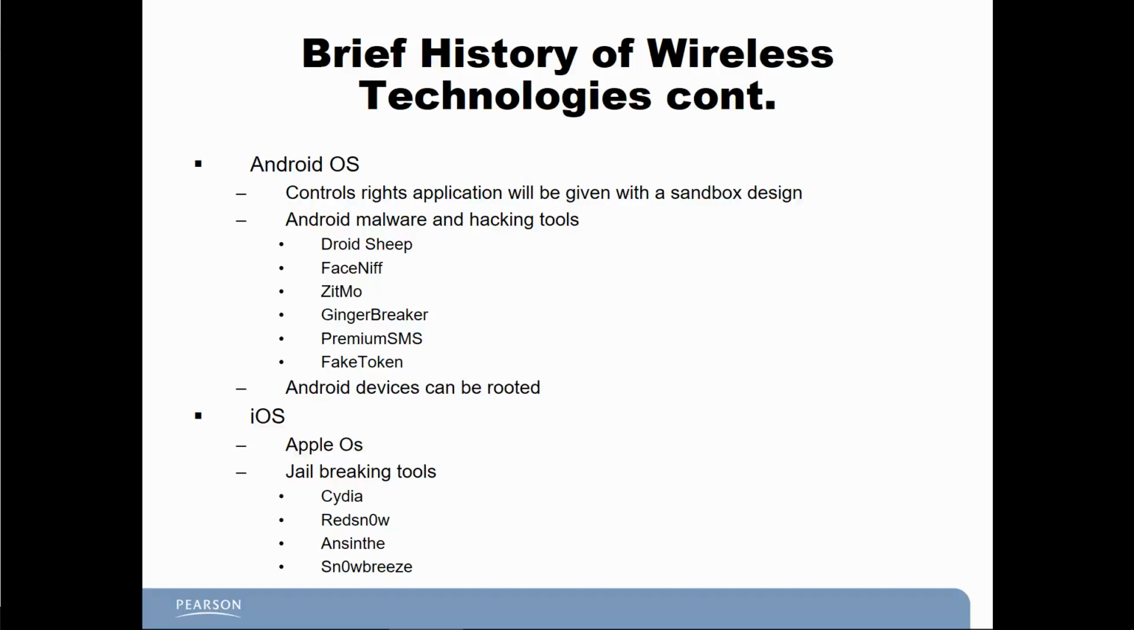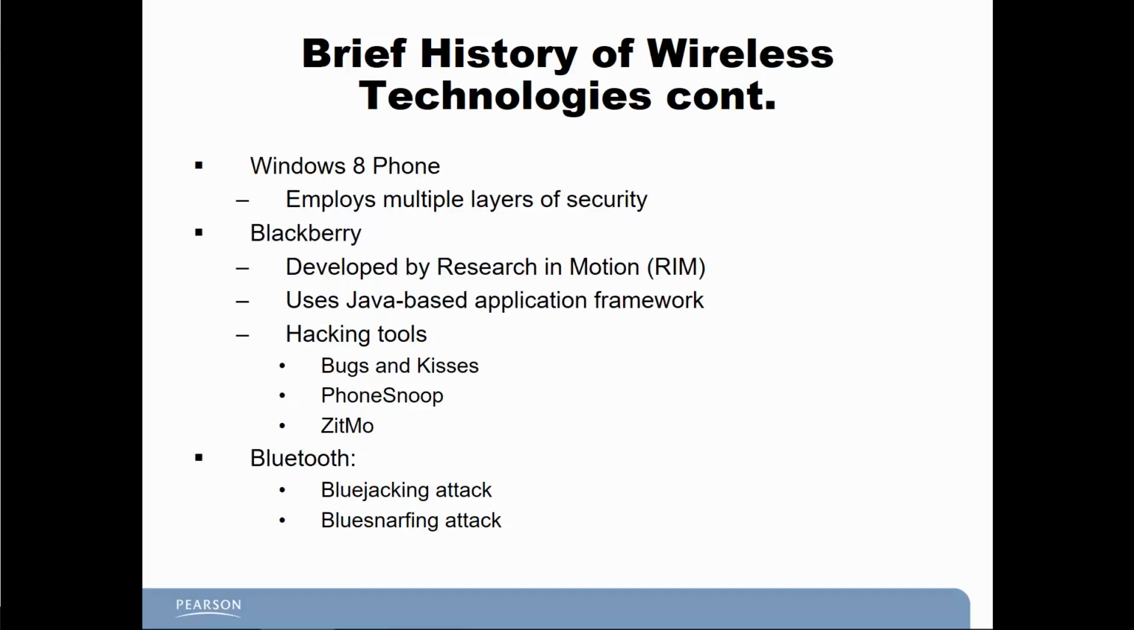Moving on to Apple's iOS, we have jailbreaking tools. A big one is Cydia, and that's actually a directory of tools and applications that you can use. Moving on could be Windows phones, whether they be Windows 8 or Windows 10. Again, Windows phones do happen to have a little bit more layers of security, not impenetrable though. We have Blackberries. Again, some of the hacking tools are going to be like Phone Snoop or Bugs and Kisses.